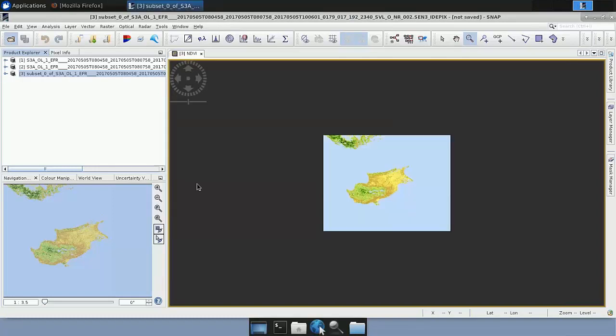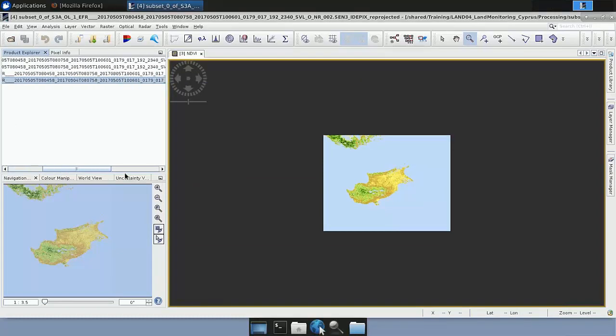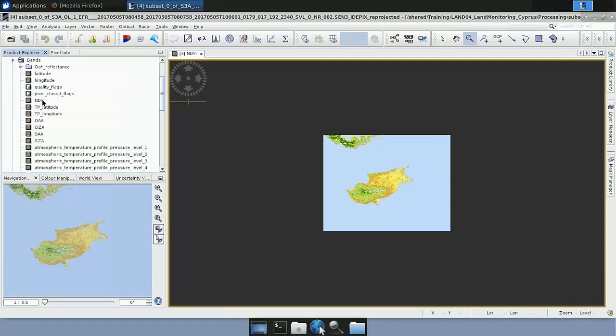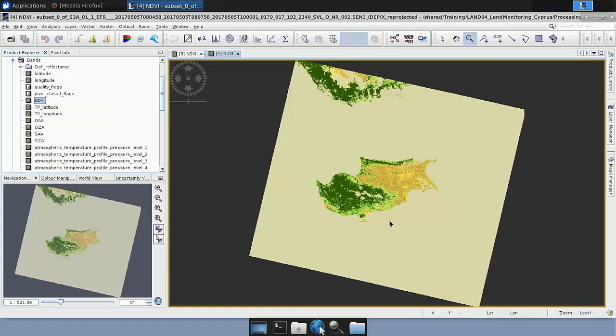There it goes. So here we have the final product after the reprojection. So you can see we have subset as keyword, and if we go up to the end of the product, we have ID picks and reprojected. So, in that way we can keep track of our steps. Now, if we open the same file, NDVI, we can see how it has changed due to the reprojection. So we see now it has moved a little bit to match the UTM zone, which I think is 36 north, if I'm not wrong.